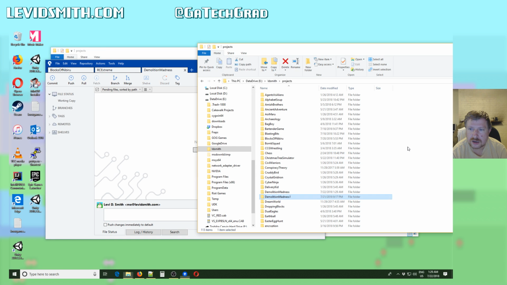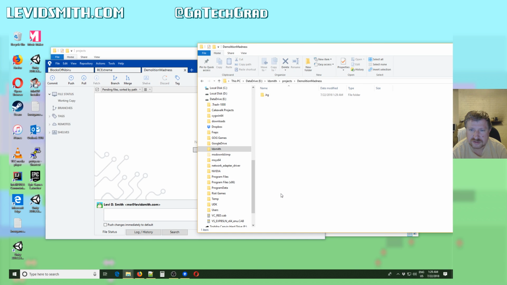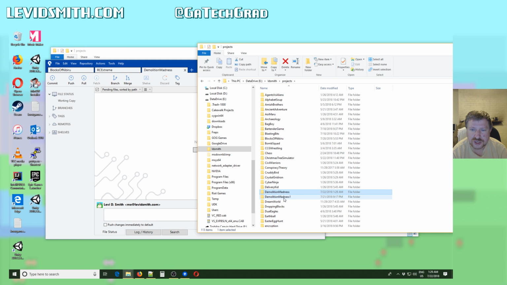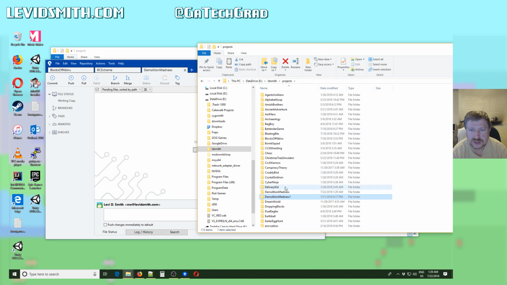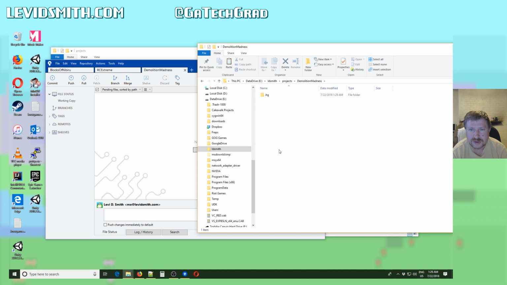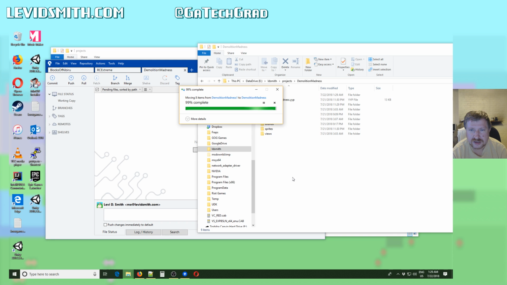So now I should have a Demolition Madness. Another one with a .hg, Mercurial. That's a hard word to say. Mercurial. So now we don't want to delete that one. We want to copy all this. I'll do a cut. Go back to projects. Go back to Demolition Madness. Then paste these in here. It's always a pain getting this set up.